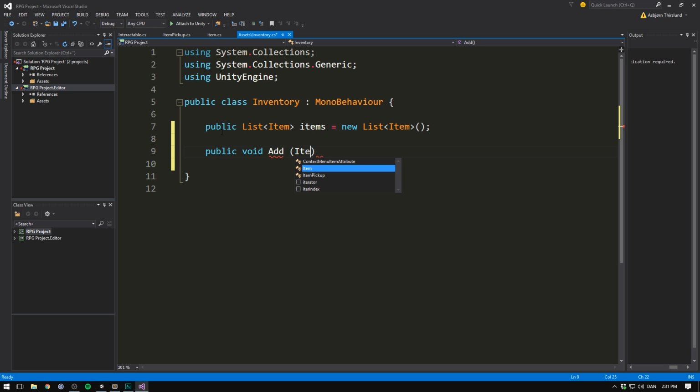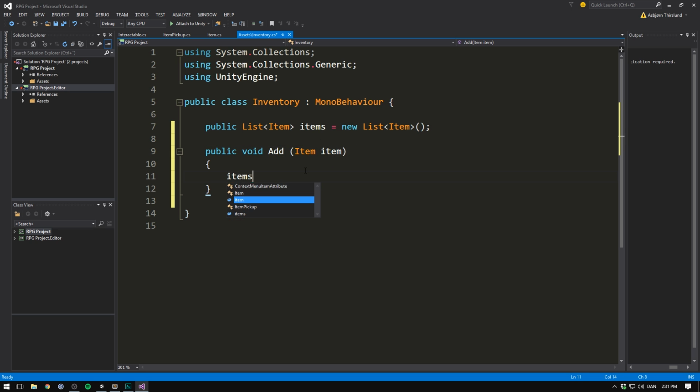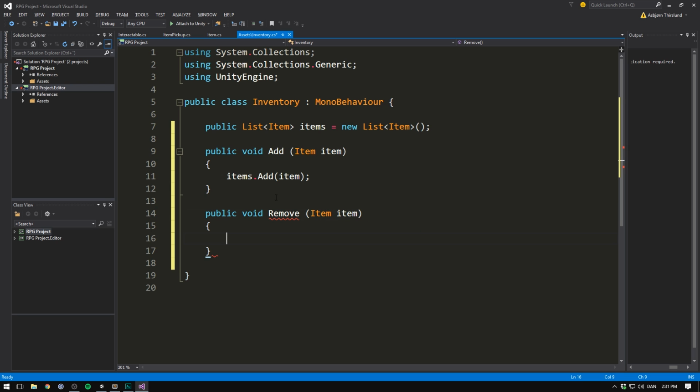And here we want to take in an item called, say, item. And we then simply want to add this item to the items list. To do that, we go items.add, and in here we put our item. We also want to make a method called remove. This is also going to take in an item. And you guessed it, this time we just want to go items.remove and then put in the item.